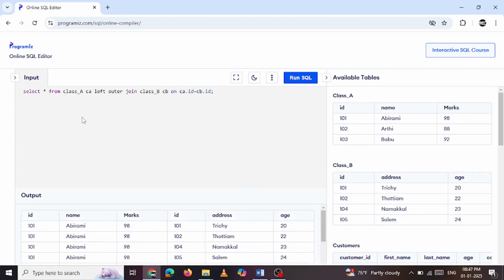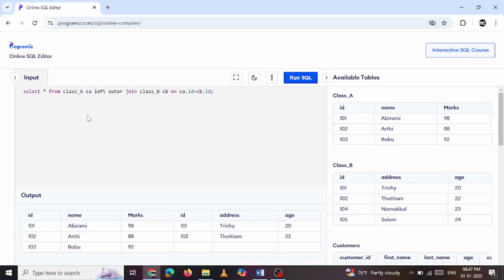Next we will see the left outer join and how it works. Select star from the table name CA left outer join class B CB on CA.id equal to CB.id. Now we'll execute this one and we'll get the output like this. The base is class A, so class A will have Abhirami, Aarti, and Babu with the corresponding marks. The IDs 101 and 102 will remain the same value. Now I will change the table name, I will interchange the table names.